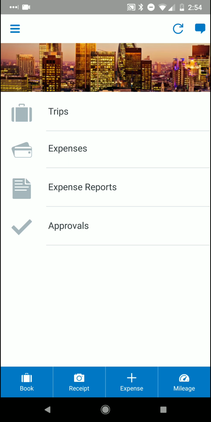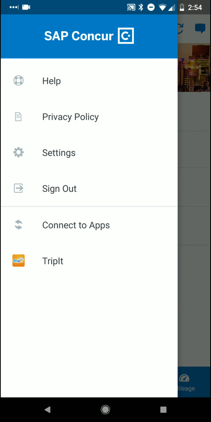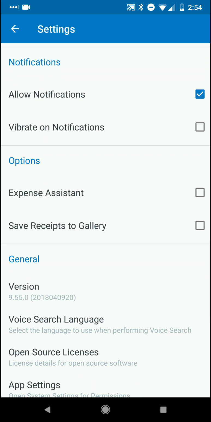The first thing that we're going to start on is go through to the left-hand corner, those three little lines, hit the settings button, and there's an option here that says automatic sign-in. We're either going to click this yes or no, and this is personal preference. This just allows you to automatically sign into the app once you open it. At the bottom here, there's a save receipts to gallery. This option allows you to save the receipt right to your phone after you take a photo of it.